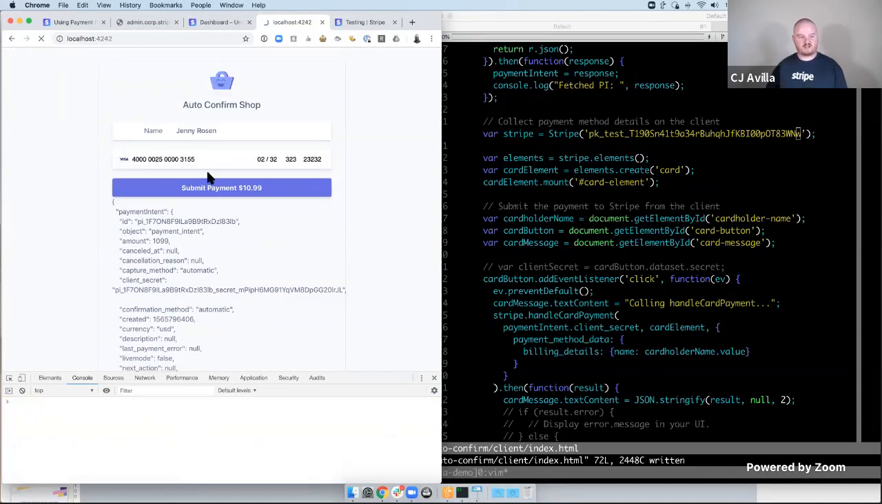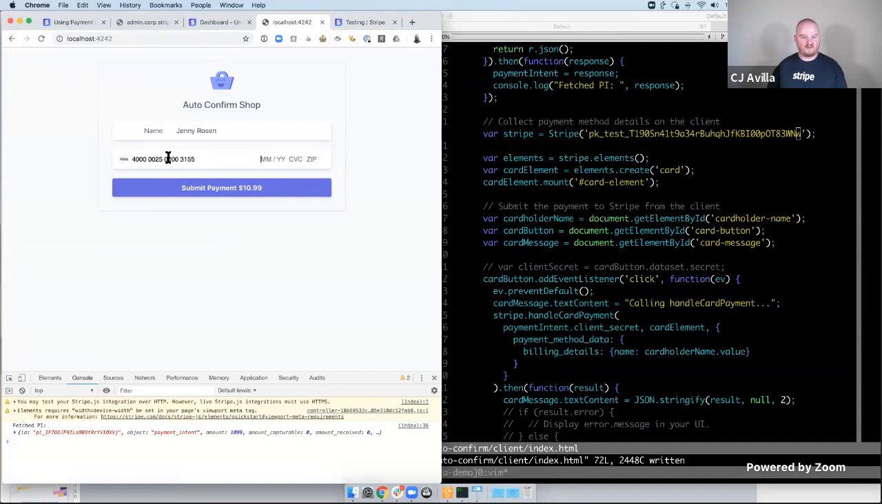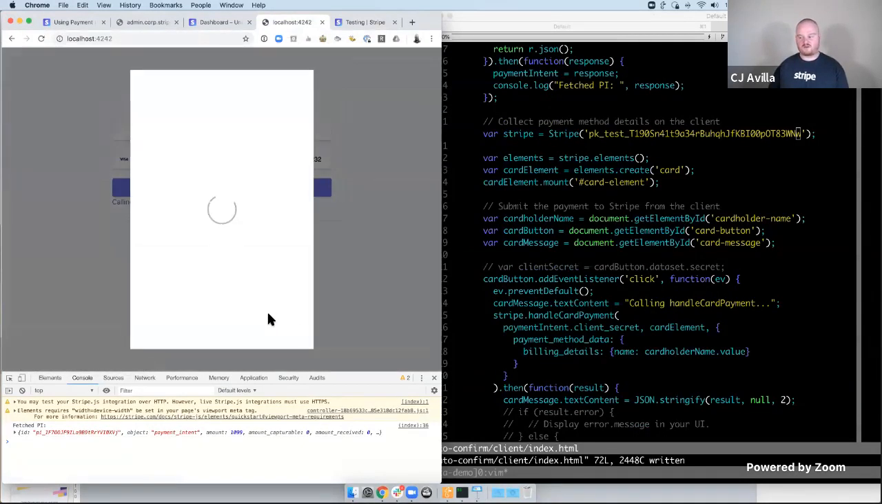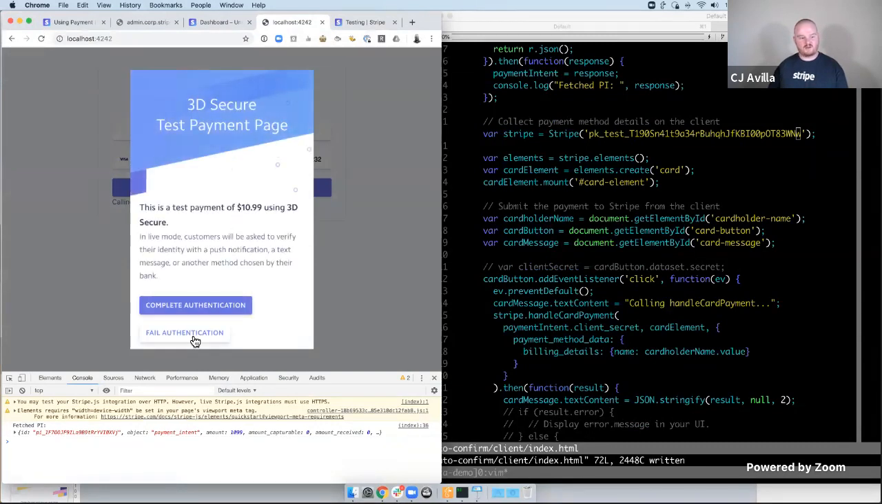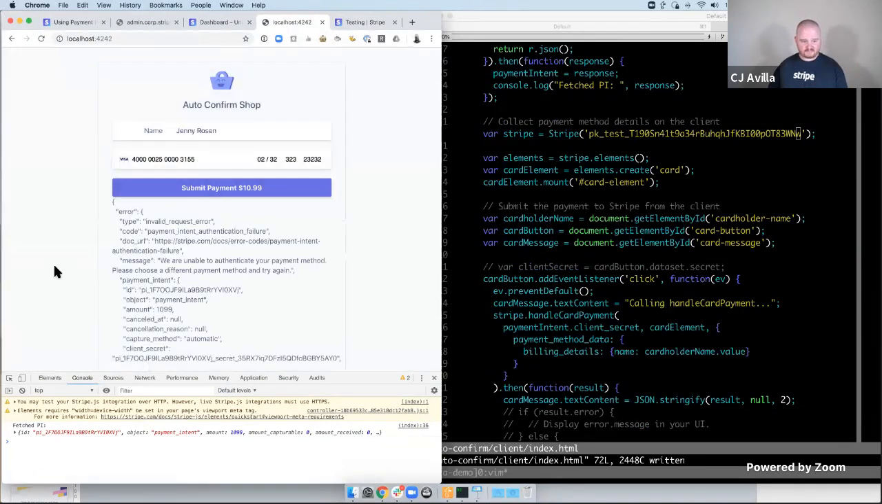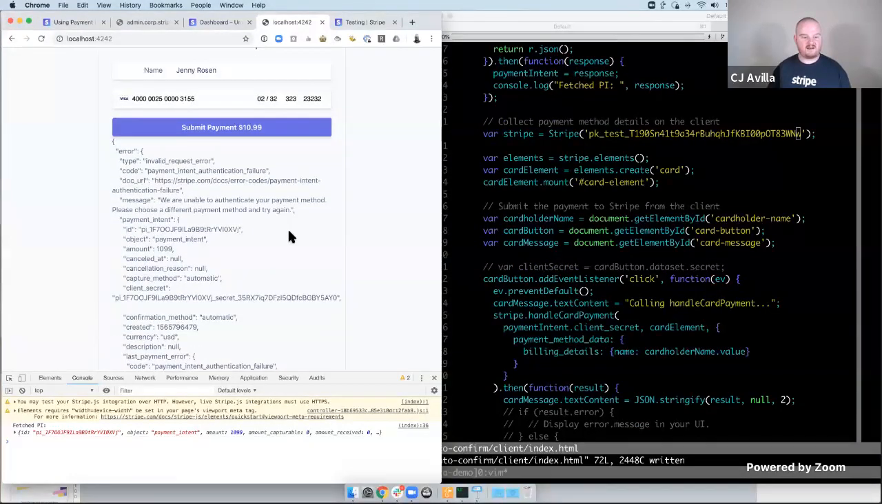Okay, we'll refresh and then do the same card with a failure, just to show you what that looks like. So when authentication opens, if we click fail authentication, now the promise is resolving with an error that tells us that we weren't able to authenticate that payment. Please add another payment method.